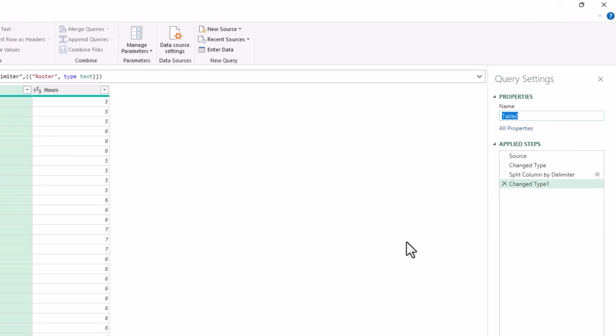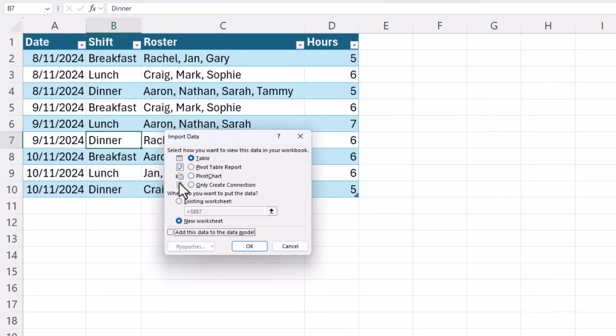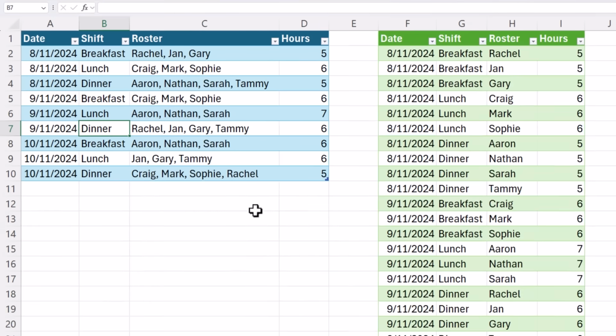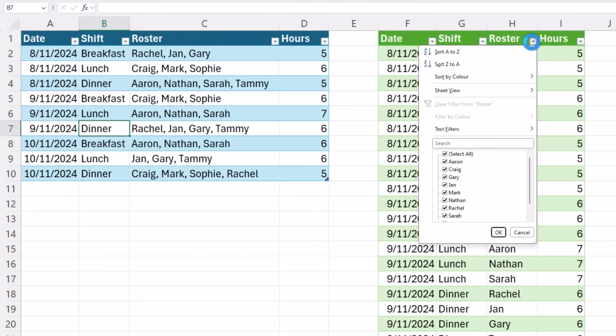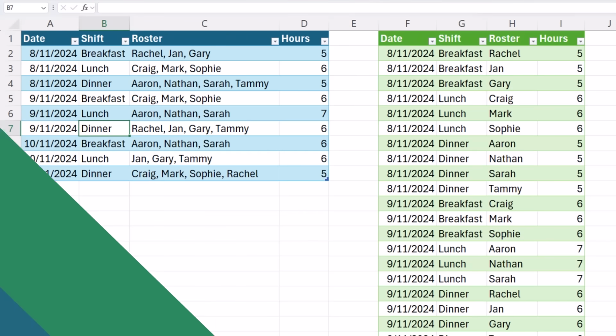Let's rename this one Staff Roster. Press Enter. And now I'm ready to close and load. Let's Close and Load To. And again, I'm going to pop it on this same sheet beside my existing data. Click OK. And now I can easily filter and summarize the data based on the different attributes for each person.